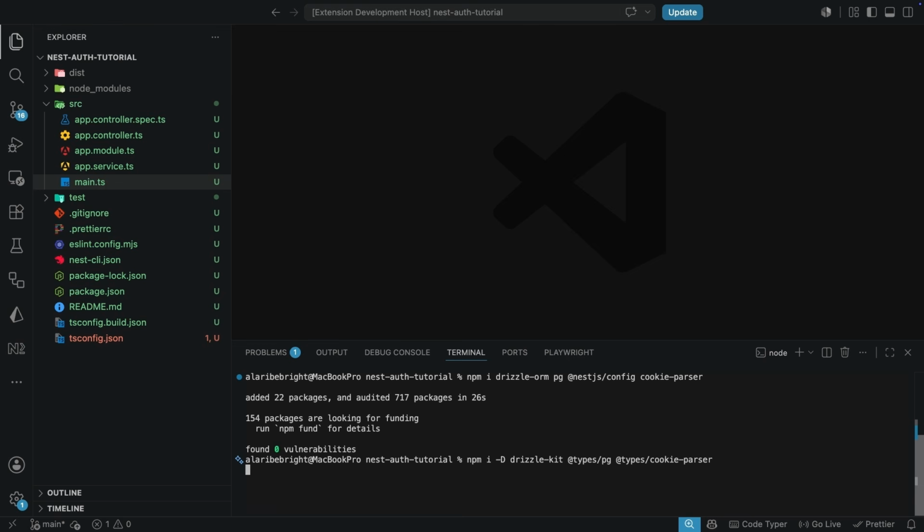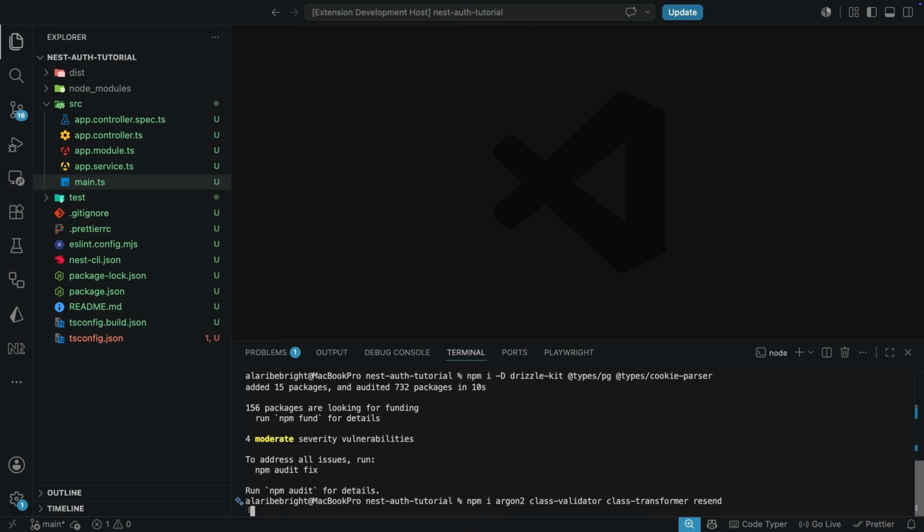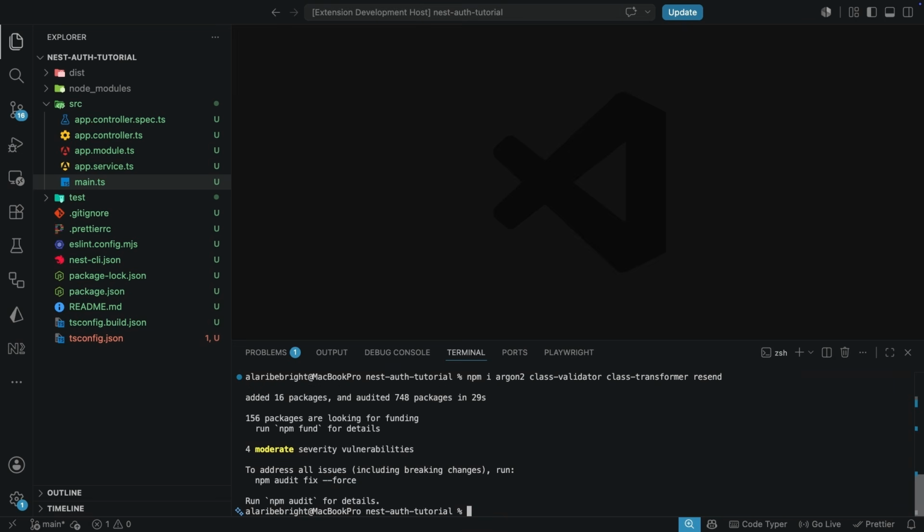Again, once this is installed, we are going to install the class validator types. So we're going to say npm install argon2 that we can use for hashing passwords, class-validator, class-transformer, and we also need to install Resend for transactional emails. We give this a moment for the installation to complete, and now we have the dependencies. Up next, let's set up the env file.